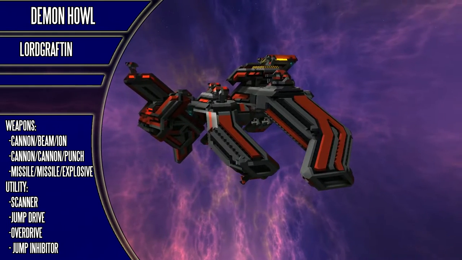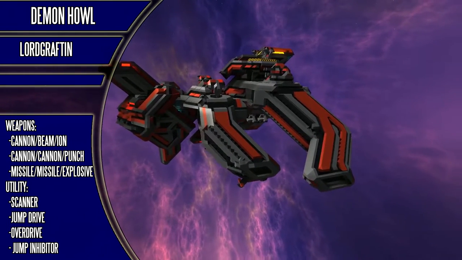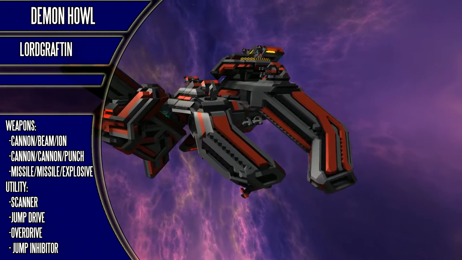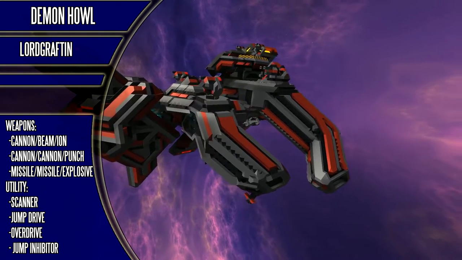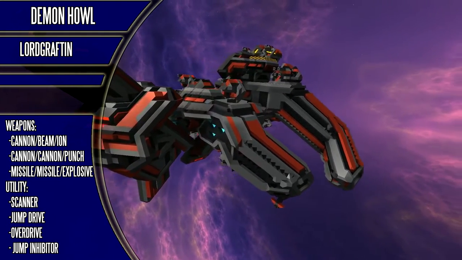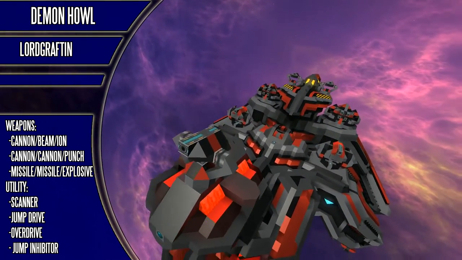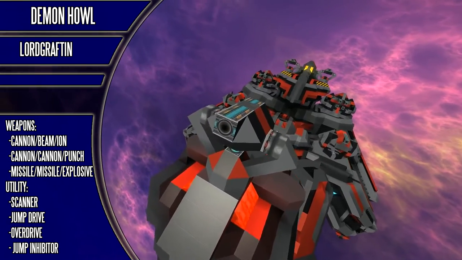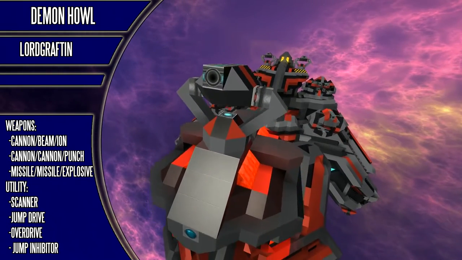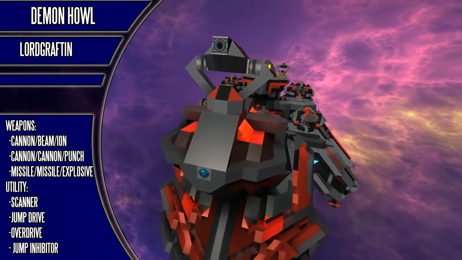Man. Look at this, this is a weird ship, and I love it. LordGraftin. Damn, man. I like it. Do you have a hood ornament? No, it's a turret. I thought this was a hood. You need a hood ornament now. Also, that's a really cool looking turret.